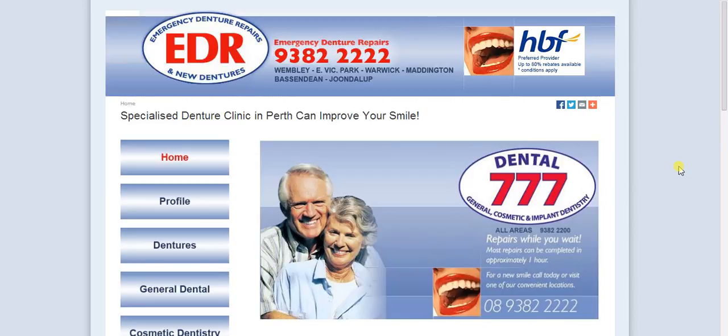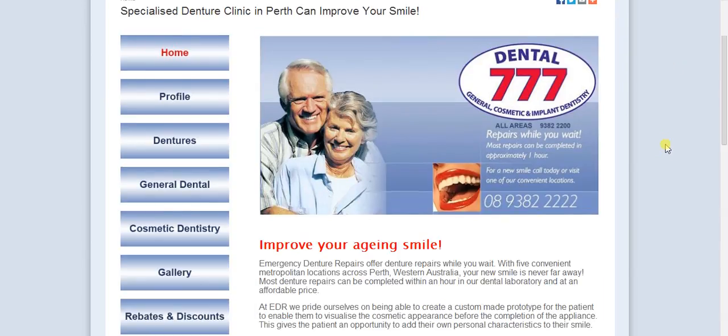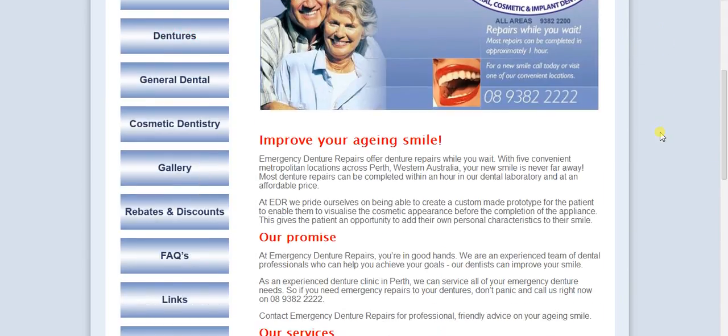emergencydenturerepair.com.au. So basically, what we look for, it's not so much the design of the site, although this is really important, but mainly whether the site works in a way that generates interest in your business and gets you clients. Now, looking at this site, it doesn't really do that.